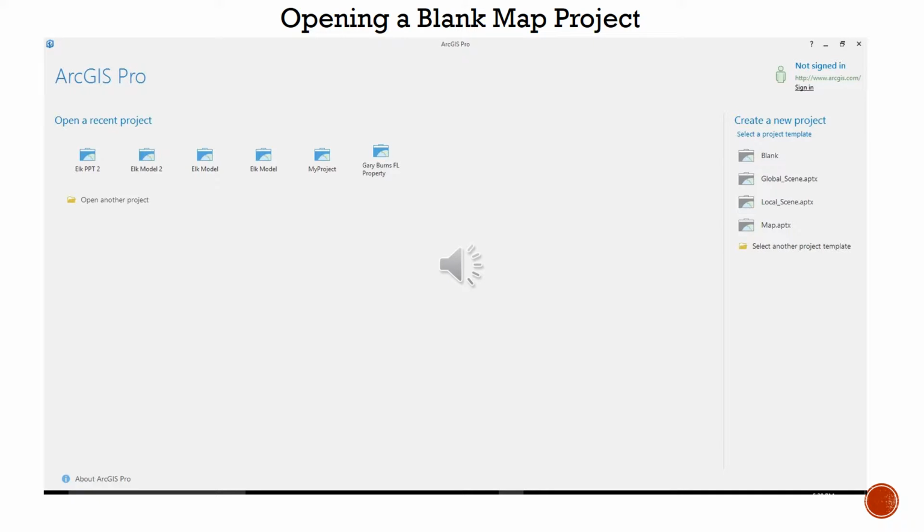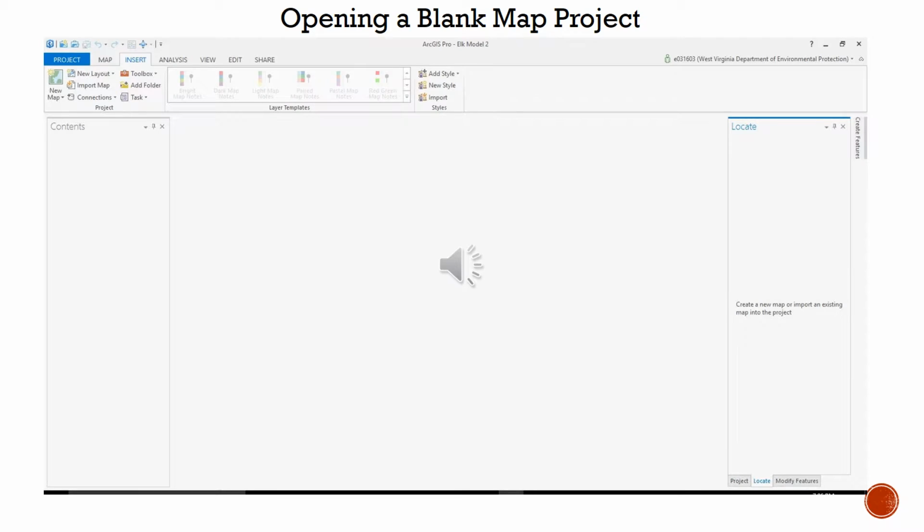Alright, when you first open Pro, this is what you're going to see. If you have projects built already, then you can open up one of those, or if you want, on the right side, you'll just click blank. And here we go with a blank map, which obviously has nothing in it. And for me, when I first started, this was the most frightening page ever.